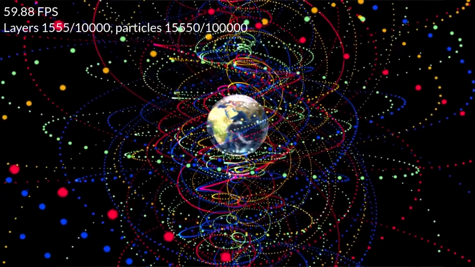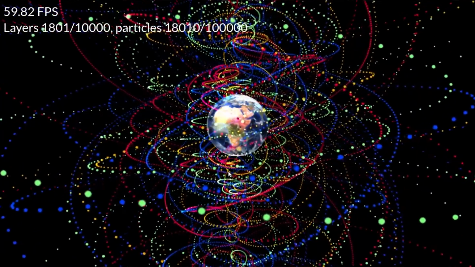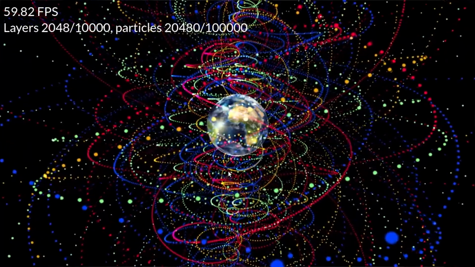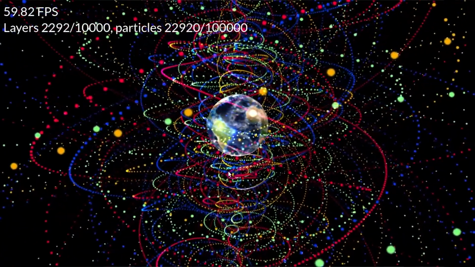If we let it run for a bit longer, the number of particles increases as this animation goes. If we got to this maximum 10,000 layers of particles, we would actually see some slowdown. But we don't have that much time, sadly.